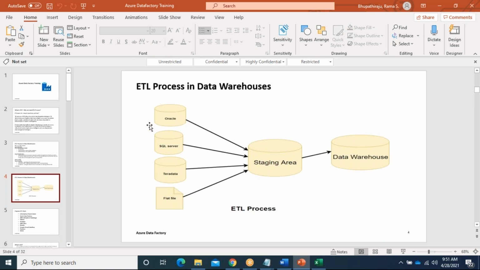So for example, in our case, the sources will be SQL Server or Oracle or SAP or any flat file or any cloud storage like Blob Storage, Data Lake Gen 1, Gen 2 or AWS or Google Cloud, anything. Our staging area, based on our requirement, could be Azure SQL Data Warehouse or Azure SQL DB or Azure Blob Storage or Azure Data Lake Gen 1, Gen 2.